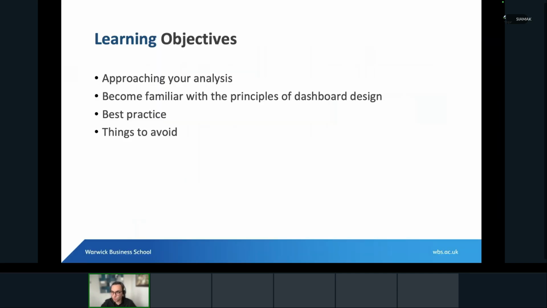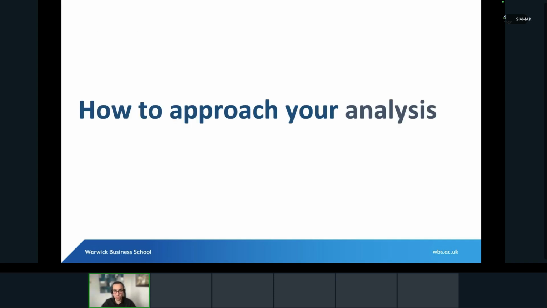So today we're going to focus more on the conceptual stuff. We are going to see the approaches, how we have to approach our analysis. We'll become familiar with the principles of dashboard design, best practices, and the things that we have to avoid while we are creating a dashboard or a chart.